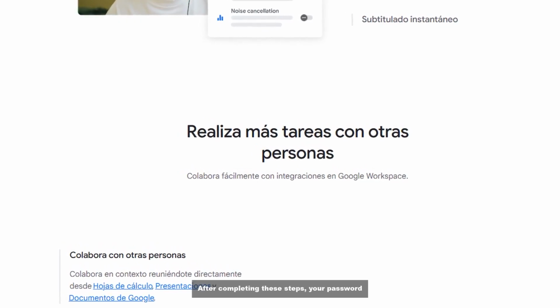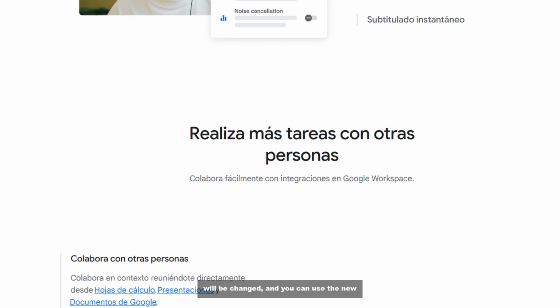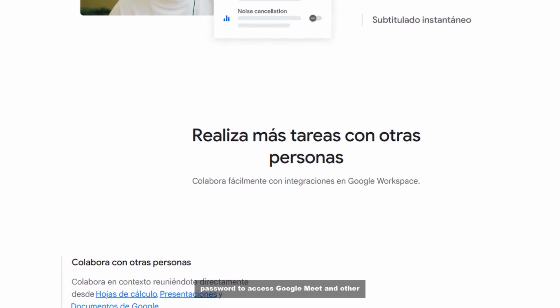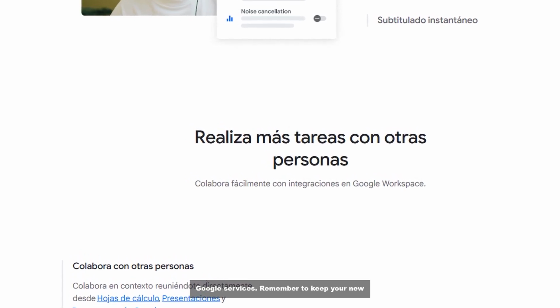After completing these steps, your password will be changed and you can use the new password to access Google Meet and other Google services. Remember to keep your new password secure.